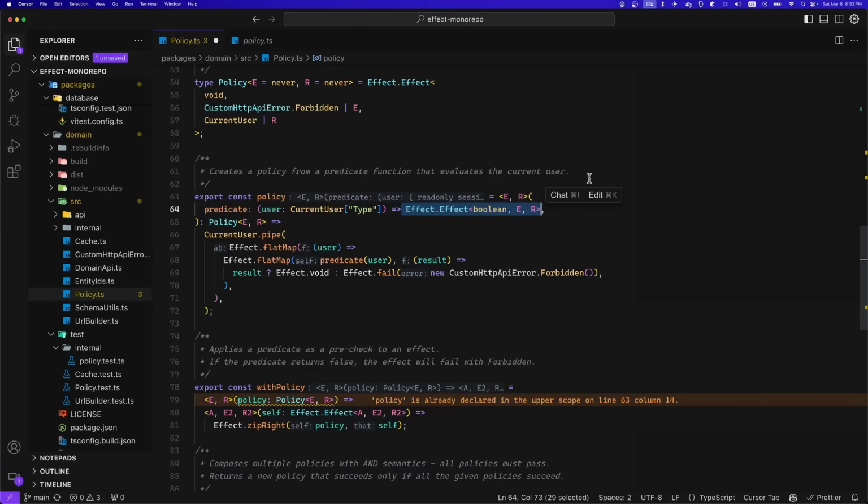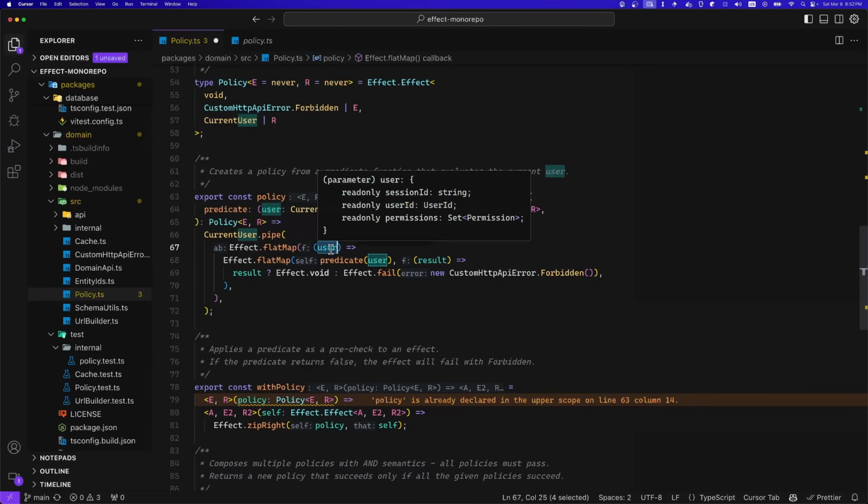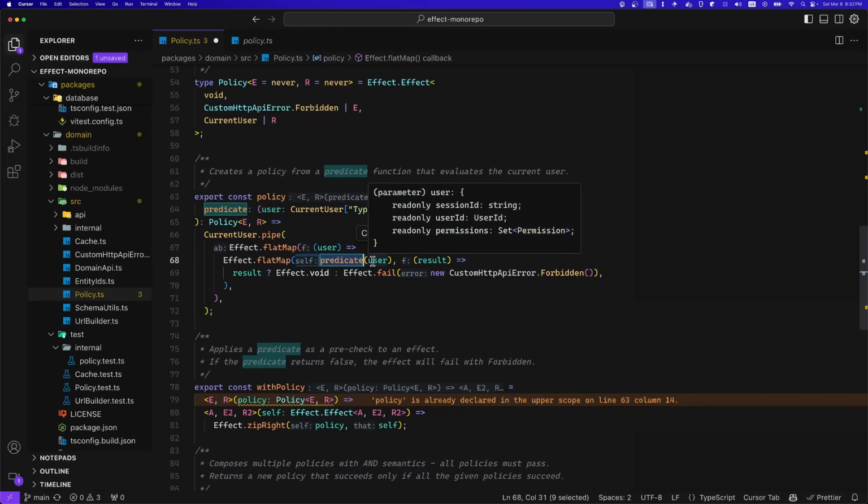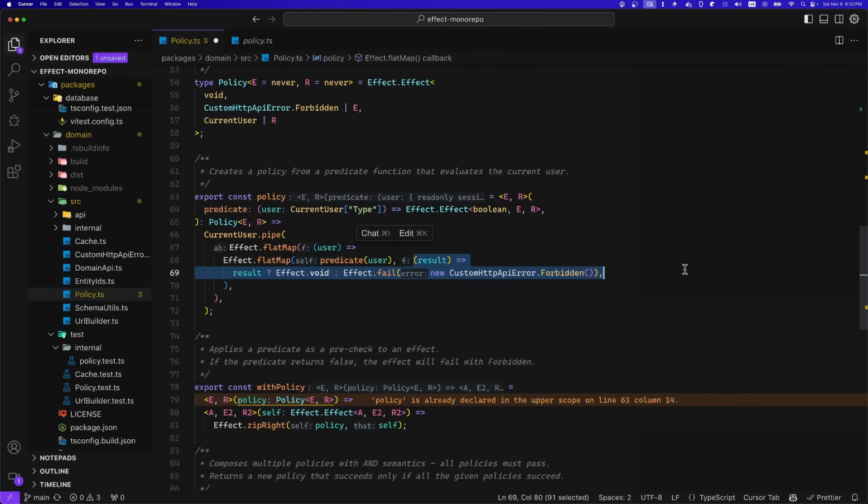We return a Boolean. So false, meaning that we have not granted access. True, we have granted access. And then we preserve the error and the requirements channel. And then here we pipe through the current user. So we get it here. We call the predicate by passing in the current user. And finally, we check the result. If it's true, then just return void. And if not, fail with a forbidden error. And that's it. With this, we can do whatever we want.